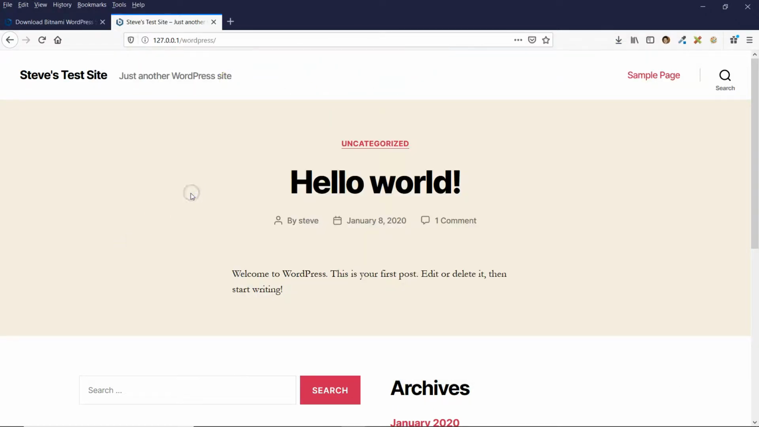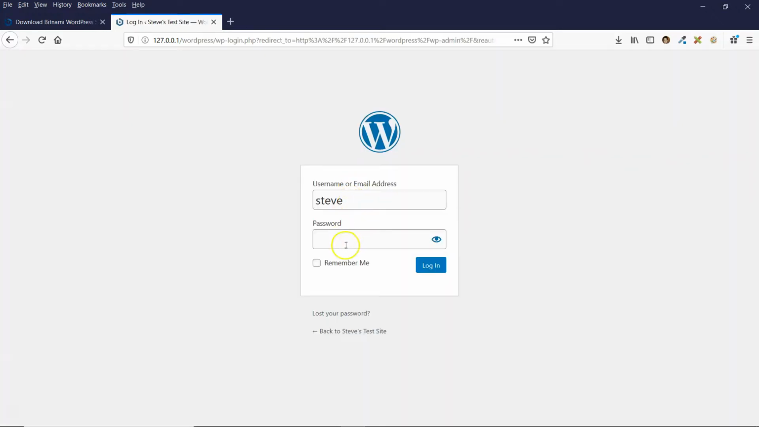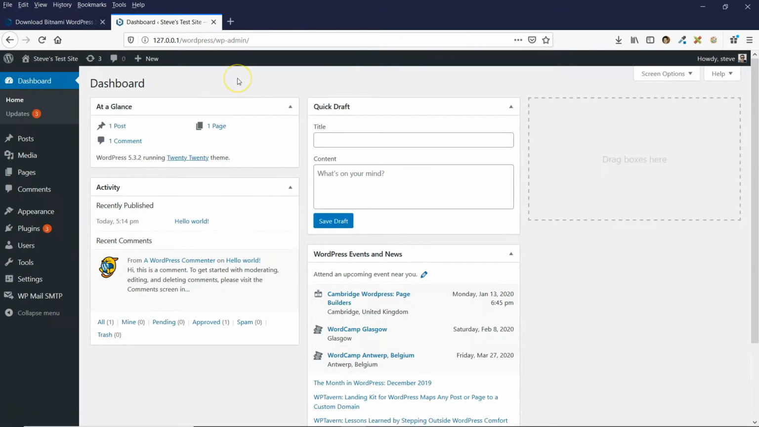And you can access the WordPress admin by clicking in the URL field and typing in wp-admin. Then put in your username and password that you created when you were installing Bitnami, and that will take you to your WordPress dashboard. And you'll see that WordPress is installed and it's exactly the same as any other WordPress installation when you install it on WordPress hosting online.